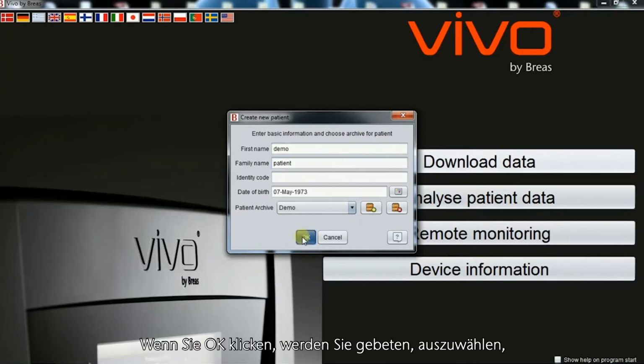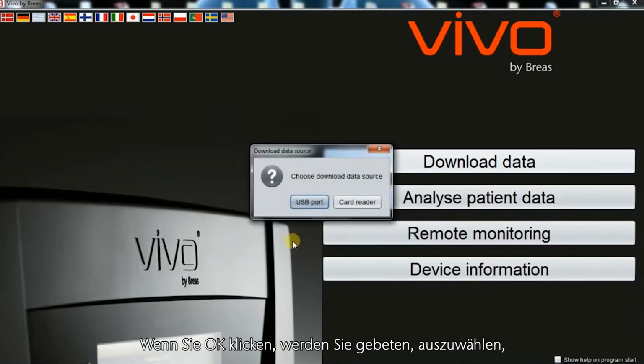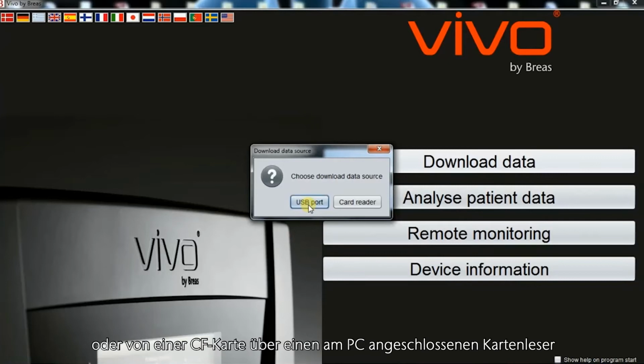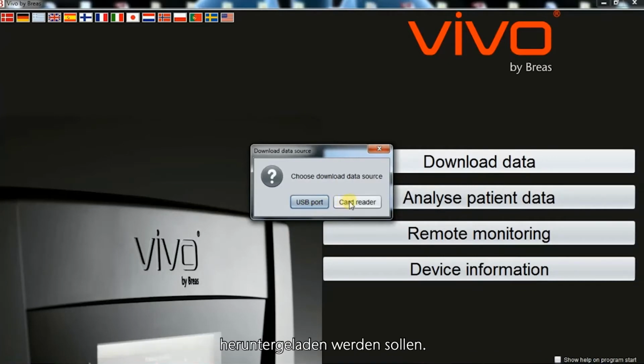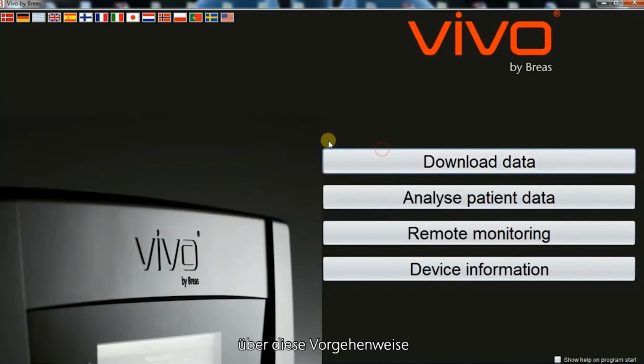When you push OK, the software will ask you to select if the data are to be downloaded directly from the Vivo via a USB cable or from a CF card placed in a card reader connected to your PC. A more detailed explanation on these procedures and how to perform them can be found in our dedicated movie in this tutorial series.